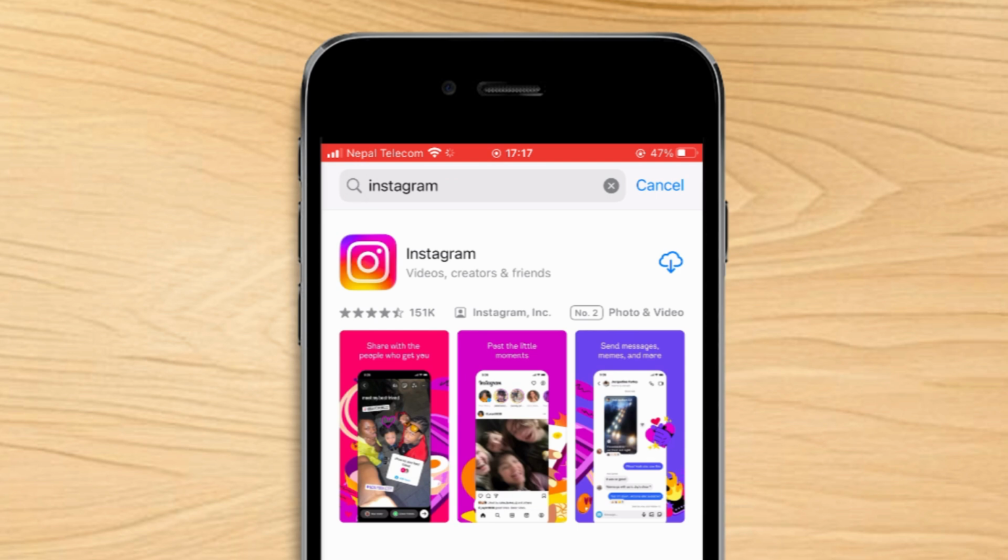If you've downloaded Instagram before using the same Apple account, you may see a cloud download icon instead of Get. Simply tap the cloud icon to download it again. If prompted, authenticate the download using Touch ID, your Apple account password, or your device passcode.